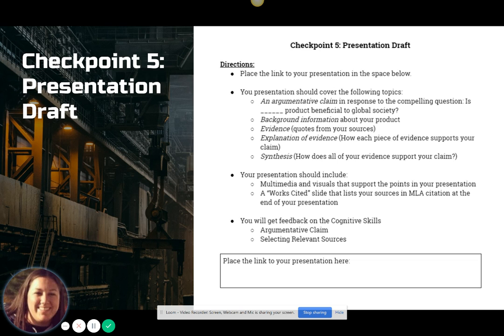What you want to do is make sure that your presentation is done in Google Slides. So you want to have a slide that would cover your argumentative claim in response to the question, is whatever product you chose beneficial to global society? So if you pick the iPhone or Nike clothing or Abercrombie clothing or whatever product you wanted, based on your research, you're going to answer, is the iPhone beneficial to global society?